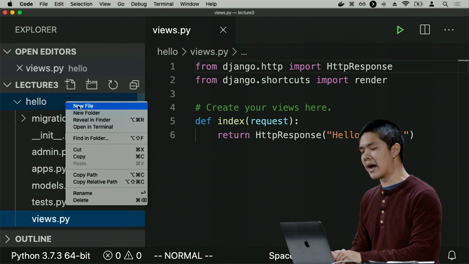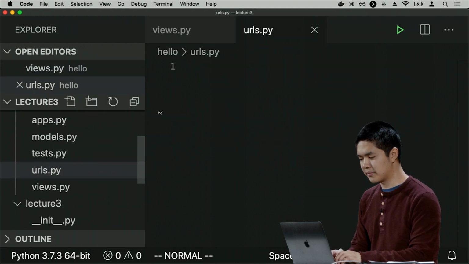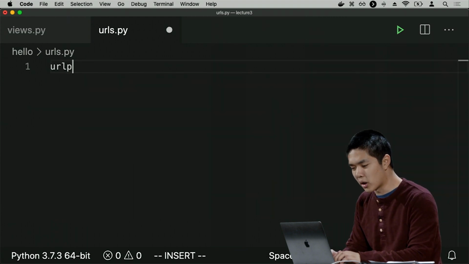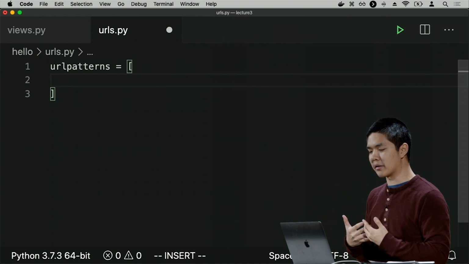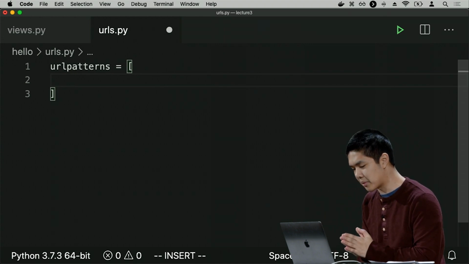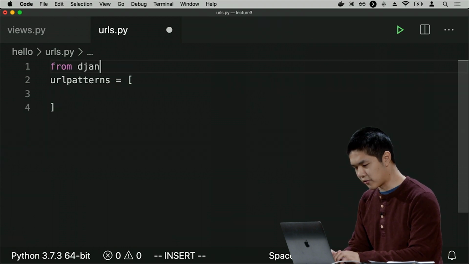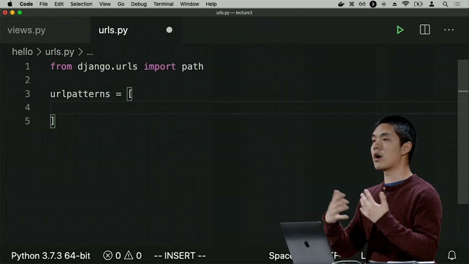And I'll create a new file inside of the hello directory called urls.py. What urls.py needs is to define a variable called urlpatterns, which will be a list of all of the allowable URLs that can be accessed for this particular app. And the way you create a URL is by first importing from django.urls import path. And let's create our first URL.